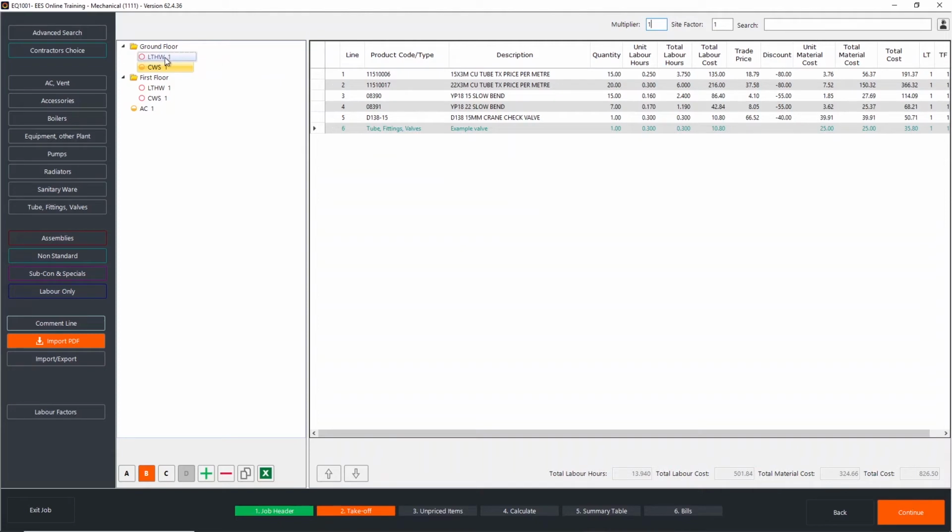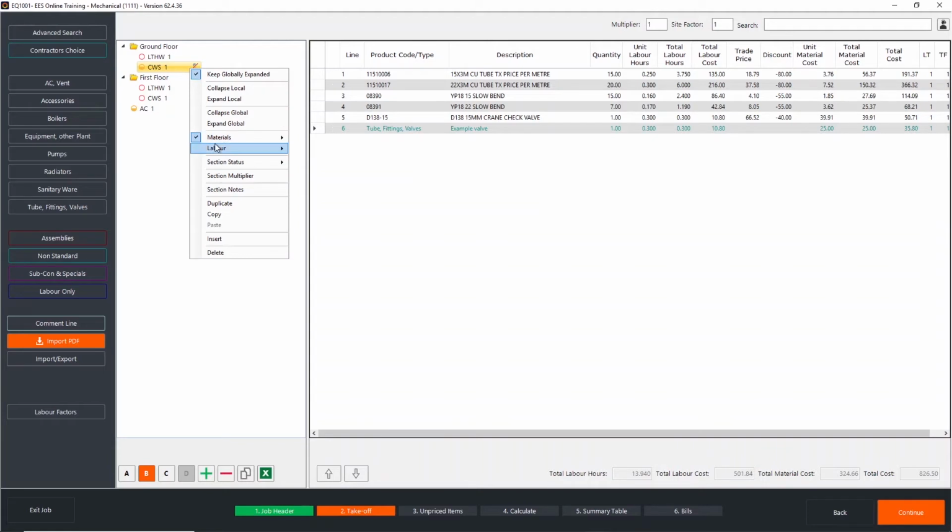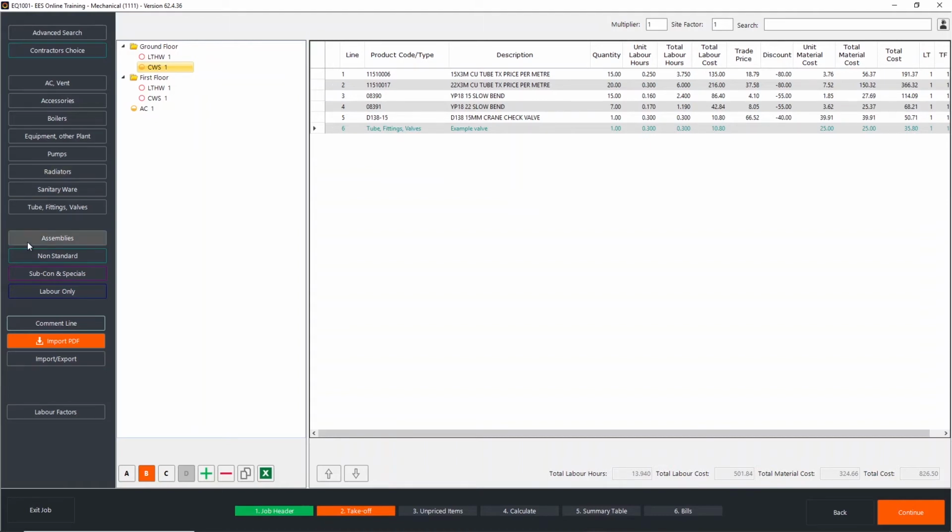Now the ability to actually turn the section off for supply and installation, if you do want that ability, is just done here on the right click, where you can see both materials and labour are turned on. Simply turn the relevant ones off if you would like to use this functionality. Now that does give you the base understanding of how to use the estimating software to input your different items, other than the Assemblies button.